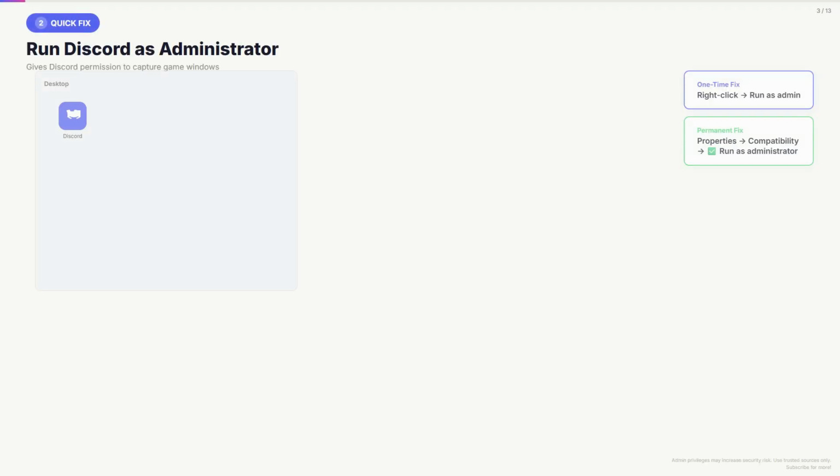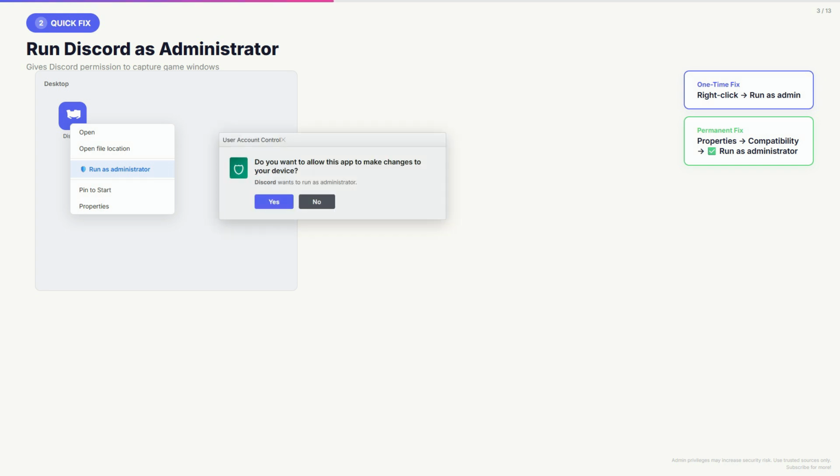Solution 2. Run Discord as administrator. When a game runs with admin privileges but Discord doesn't, Windows blocks screen capture. Right-click the Discord shortcut and select Run as administrator. Click Yes on the UAC prompt.